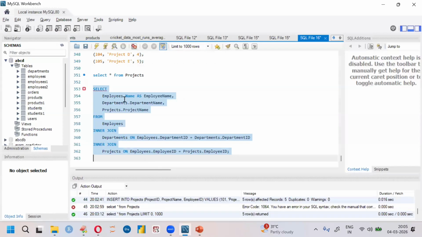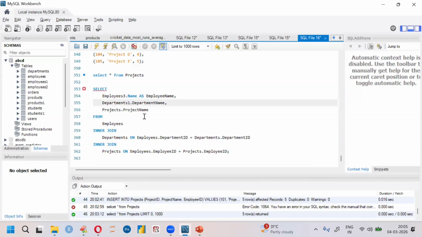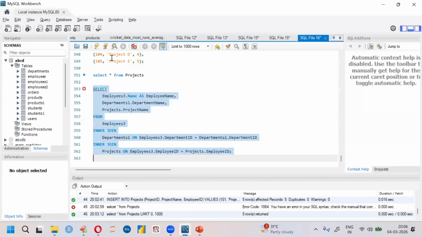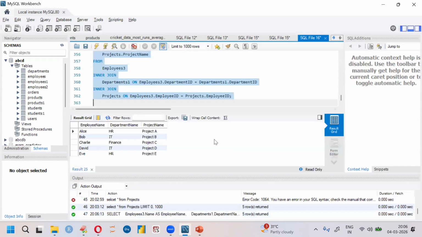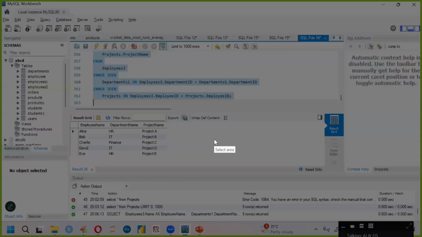Employees, departments, and projects. Name of the table is departments, projects is projects, employees. Departments, employees, and project is projects. Okay, so now run this query. See, we got the desired output.